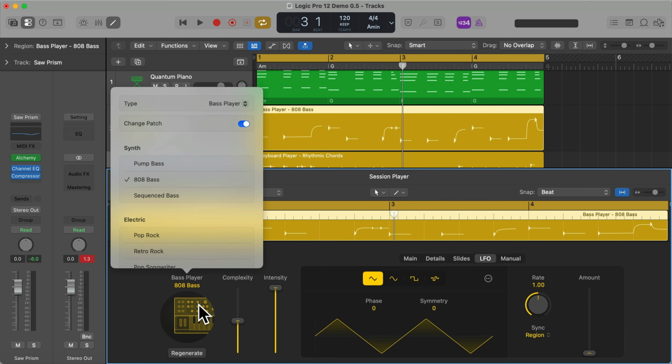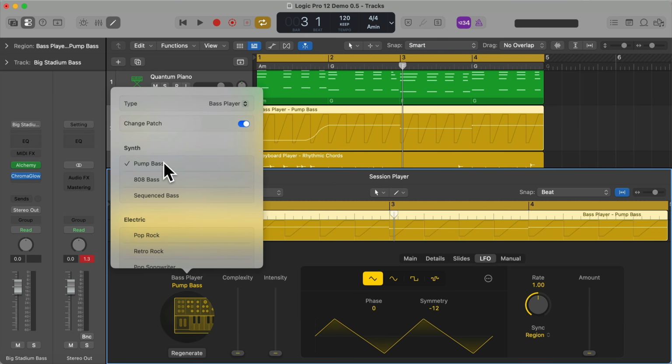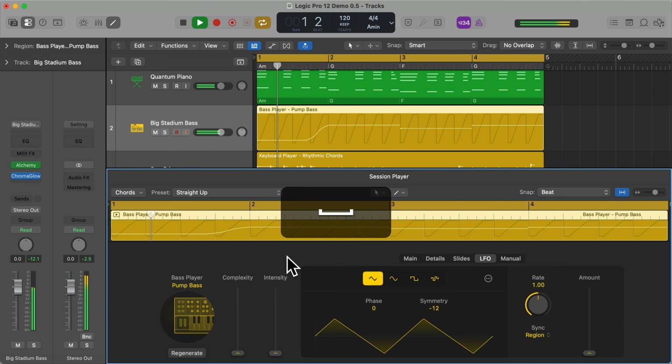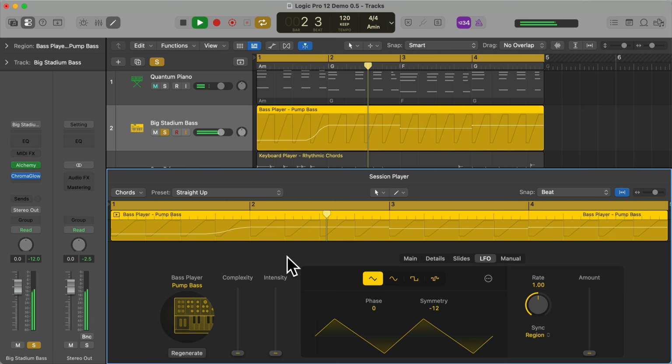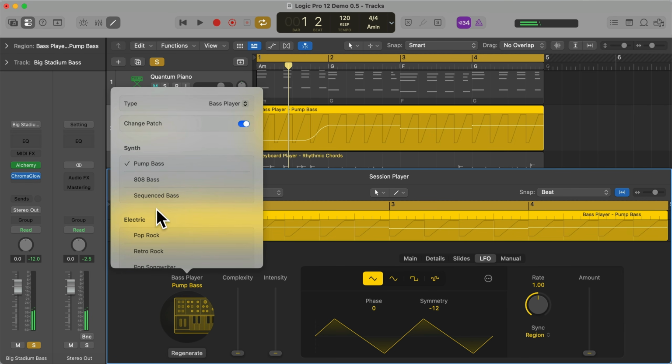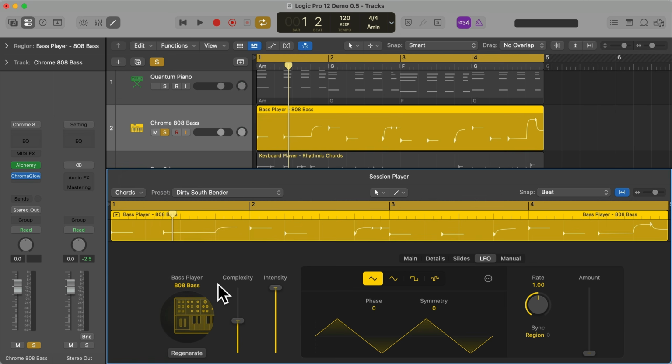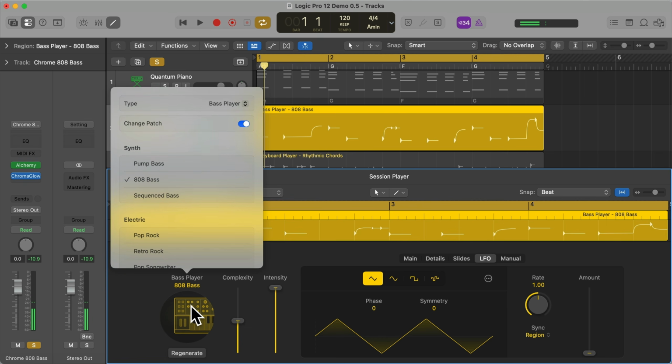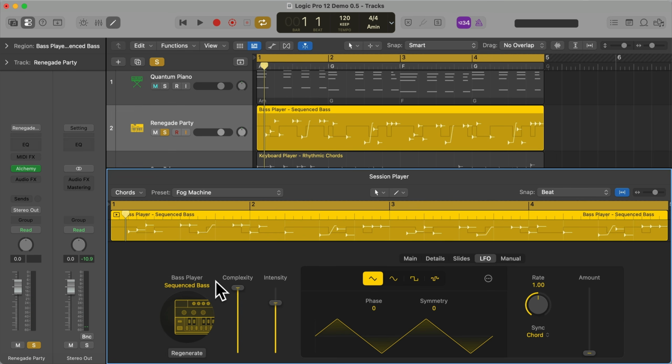Inside the session bass player, you now have pump bass, 808 bass, and sequence bass. Each one is designed for a different role. Pump bass focuses on rhythmic movements rather than notes. 808 bass focuses on long notes and slides. And sequence bass creates repeating patterns that can adapt to chord changes.